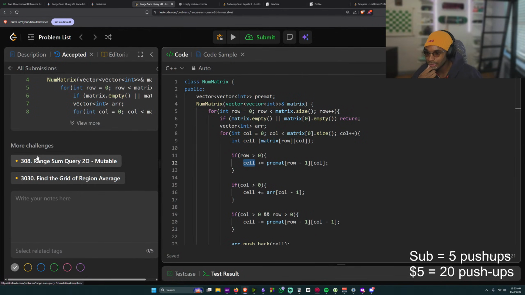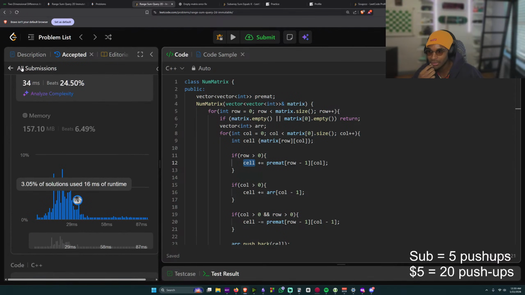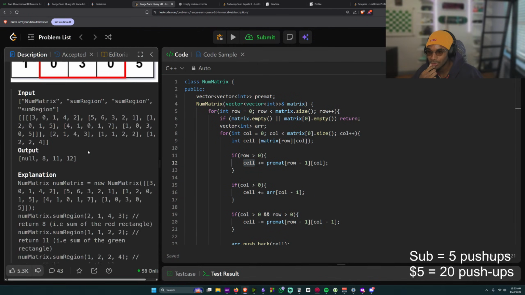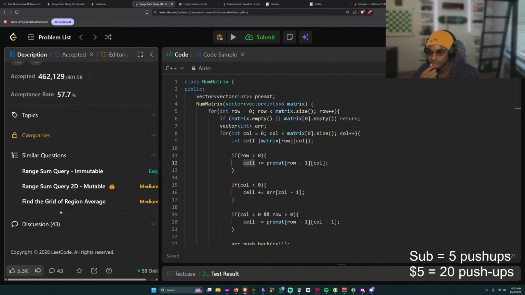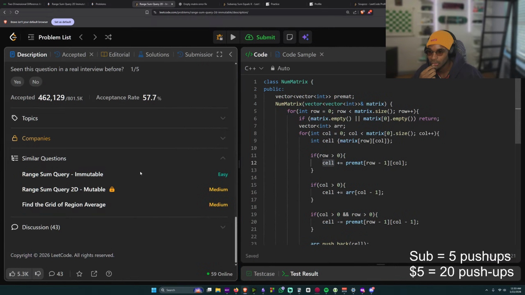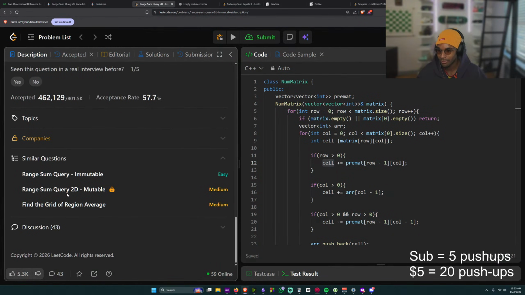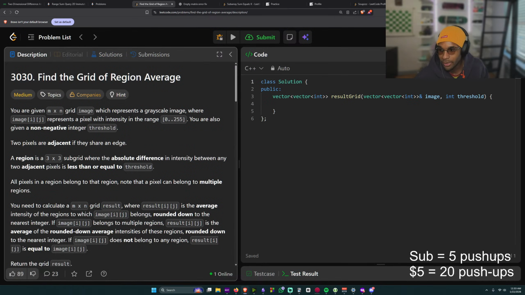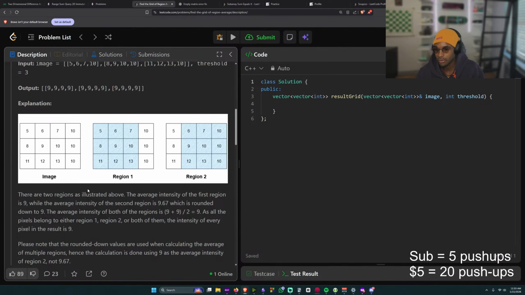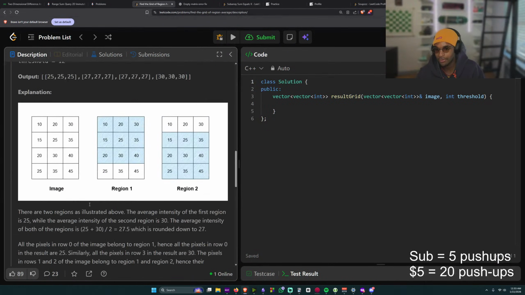All right, is there any more questions like this? Range sum 2D mutable. What is this called? Range sum 2D immutable. Wait, where did I just find that problem? Grid of the region average. Oh, brother. What the hell is this? Oh, yeah. More fun. This is a lot of reading.